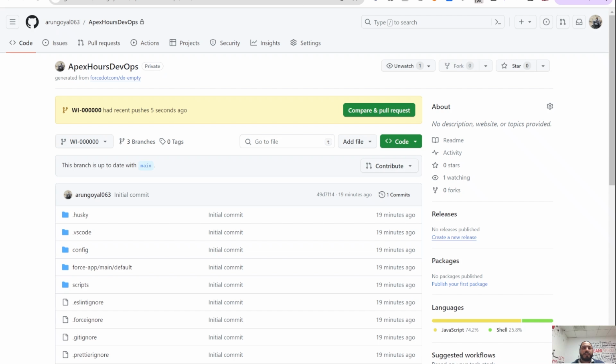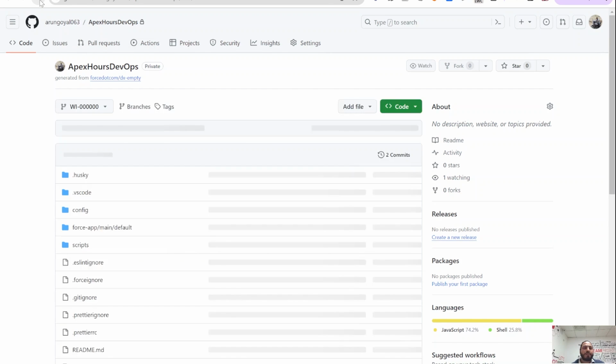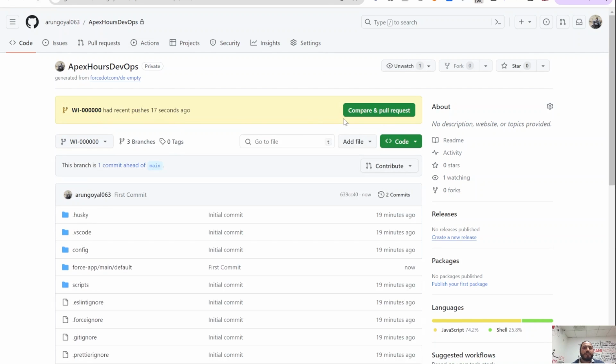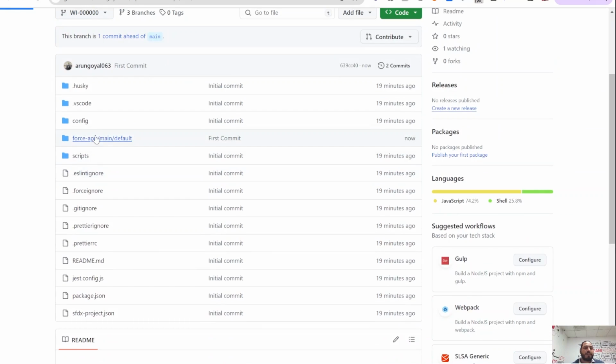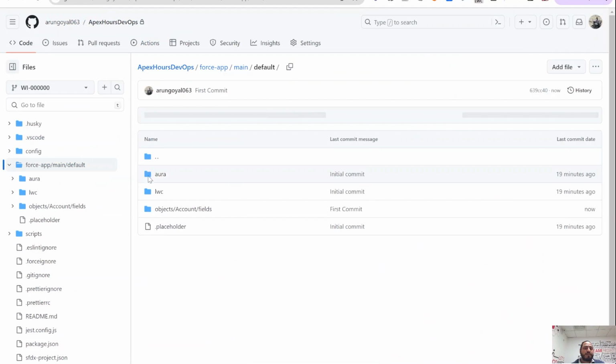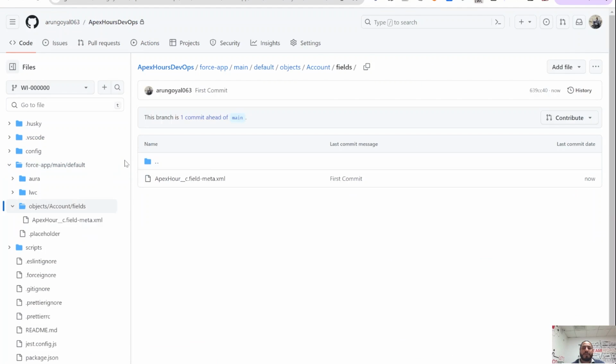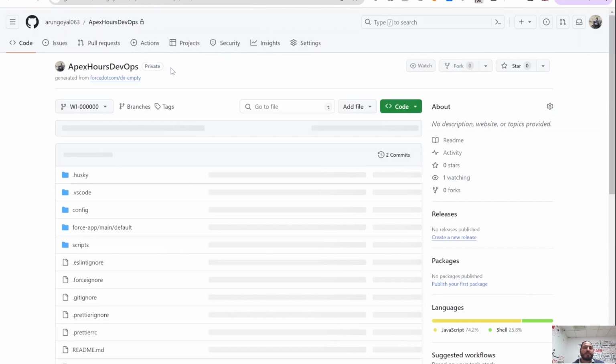Now if I go back in my GitHub repo and the branch, you can see one pull request has been done, right? And you can see one commit also has been done. If I go here and go here, you can see this one. Now this Account field is coming, right? Apex Hours. So we have not done anything. We just made a connection. Everything has been governed by the Salesforce DevOps Center.